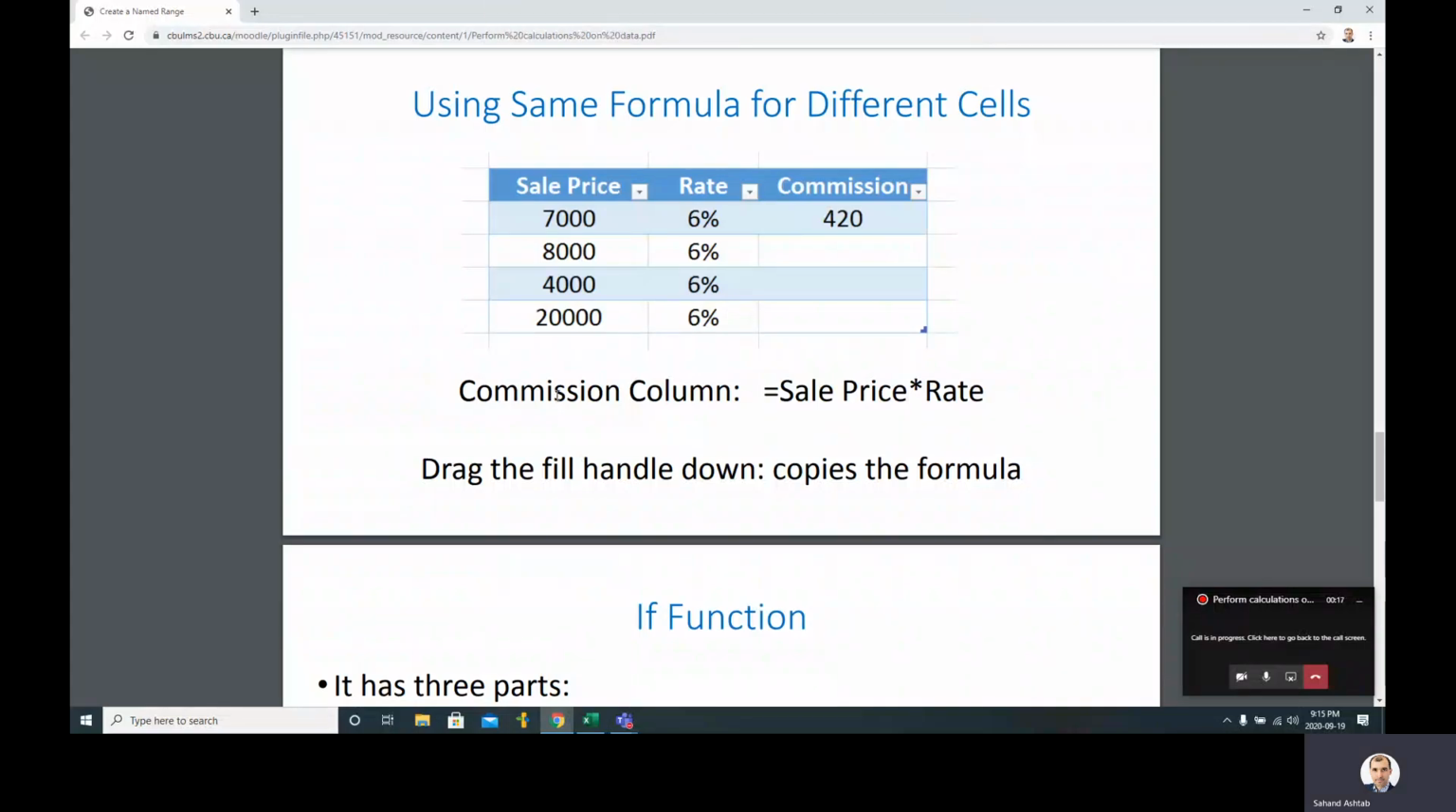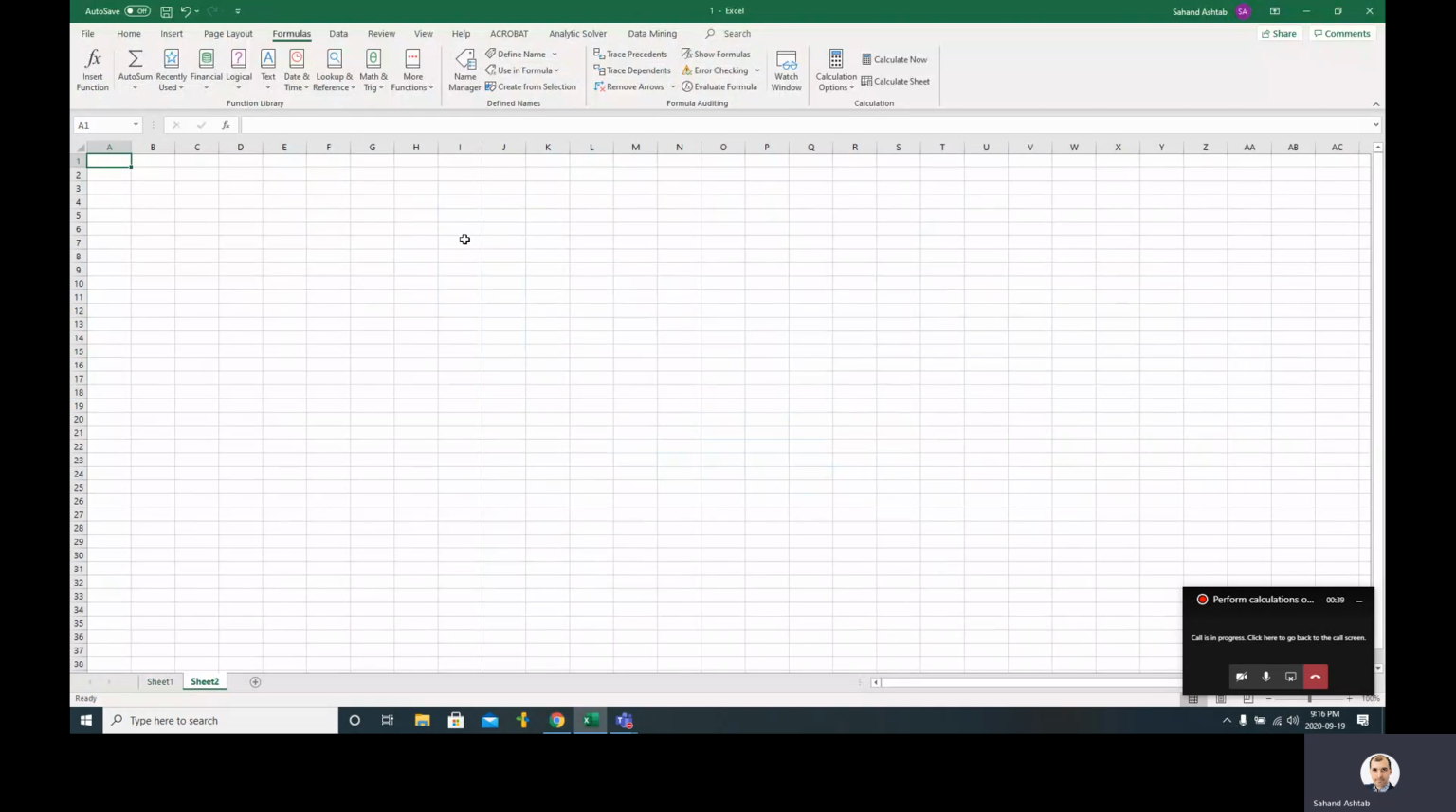Using the same formula for different cells. We're going to use an example for when we would like to calculate commission for the agents that are generating different amounts of income. So let's just go back to our Excel file.